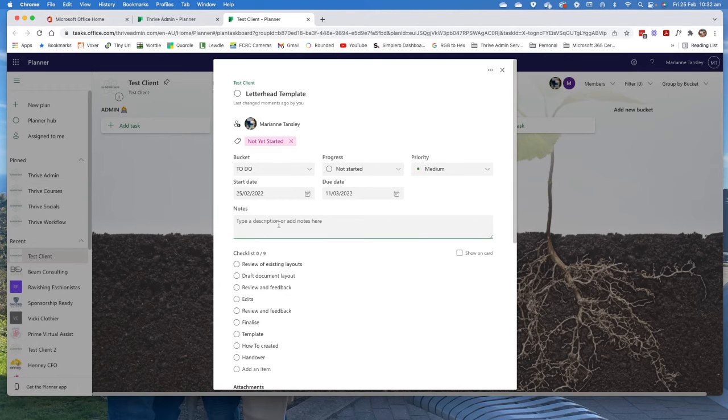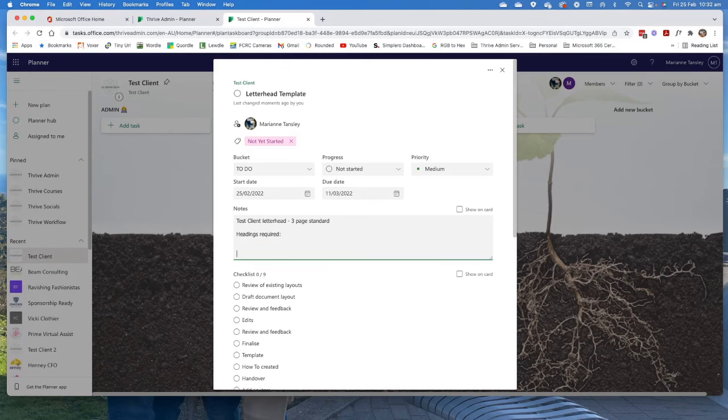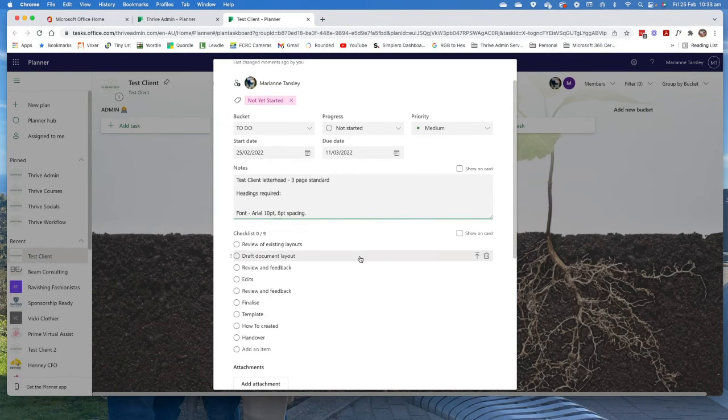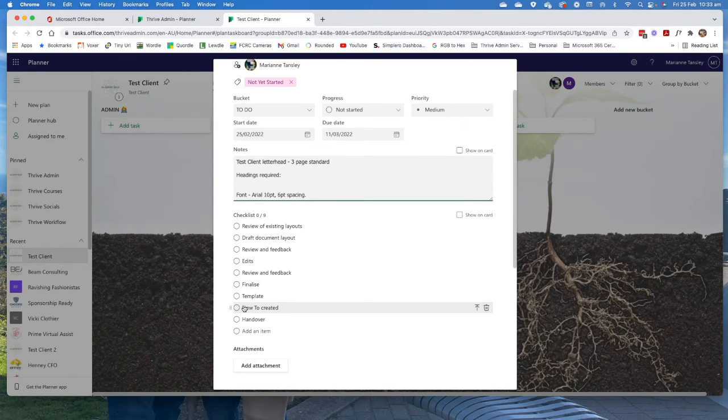Here is where I might pop some information. So test client, letterhead, free page, standard. They may have some specific headings required, and I would list those there. They may also have some rules around their font that I should know here. So we go font, Arial, 10-point, 6-point spacing. Those are the sorts of things that I would pop in a notes section that's individual to each task. Down here, I've got my standard process, and that will be ready for me to work through as I go.